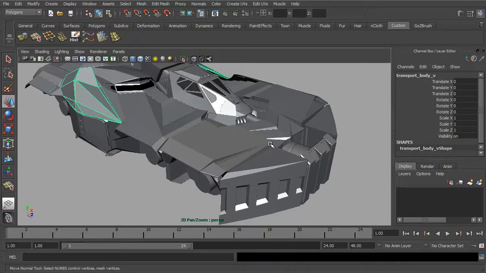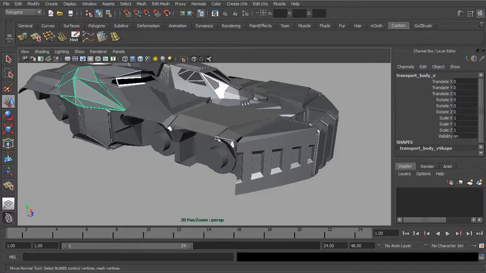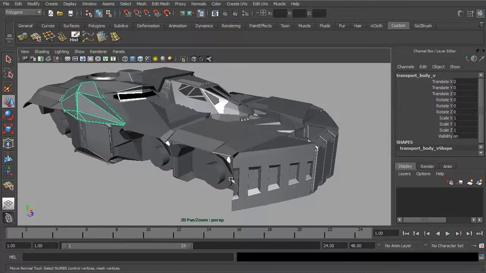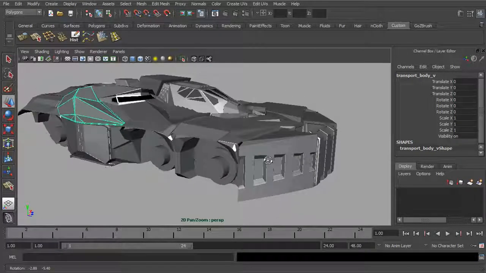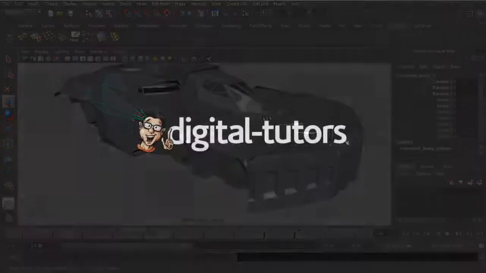All right, so the next thing that we'll look at is modeling some tread detail for the tires. So that's going to be, since this is very almost simple looking, having the detail on the tread is really going to bring this model to life. And so we'll go ahead and take a look at how we can do that in the next lesson.